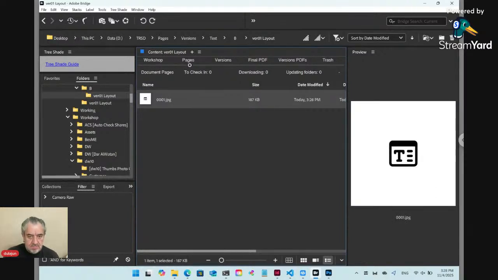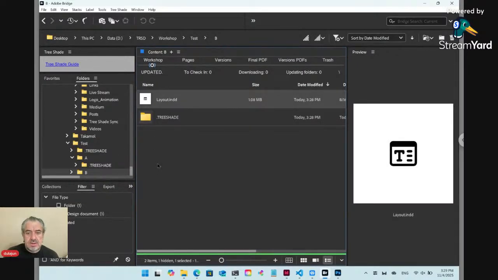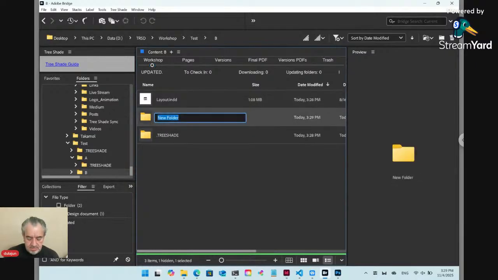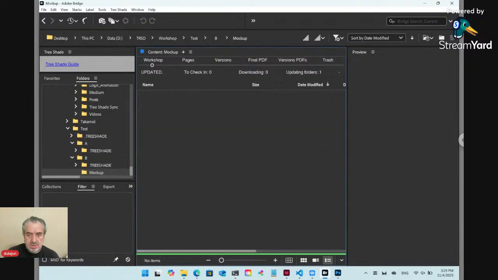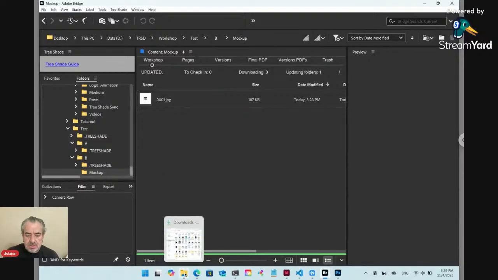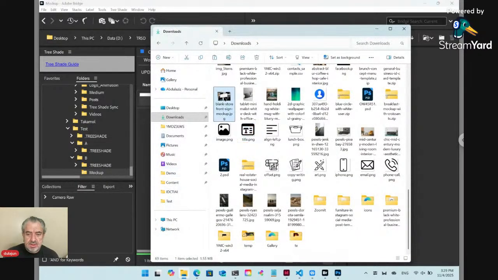Let's copy this as a placeholder for the mock-up. Let's copy, and here let's create a folder. Let's name it mockup, or any name you want, and let's put the badge here. Now let's copy the Photoshop file that we want to make the mockup with.